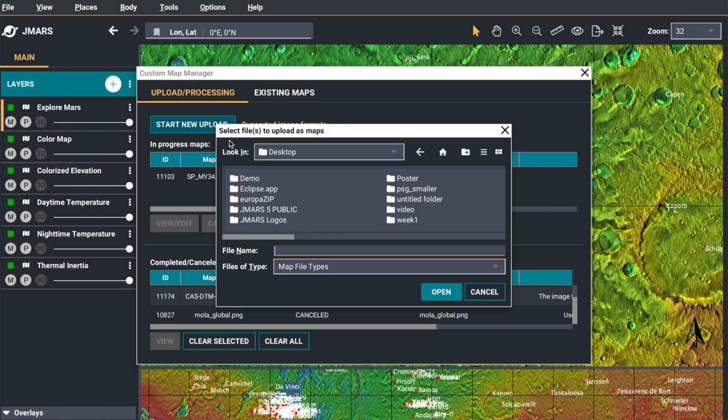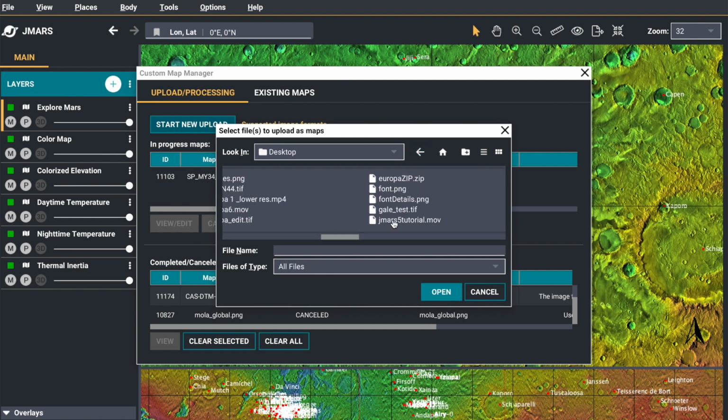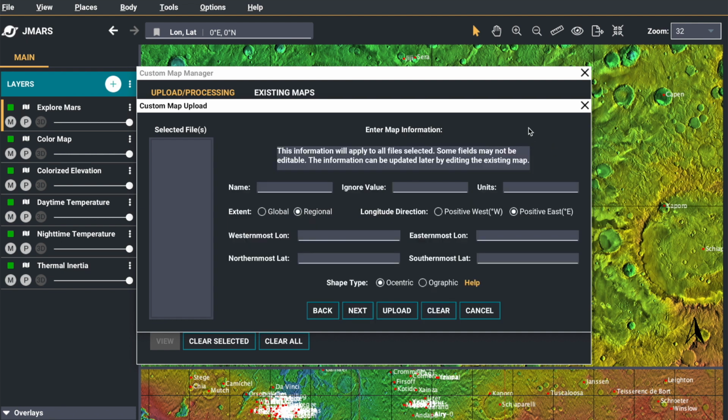So you go to start new upload and you find the map you want to upload. After you select the map you want to upload, you'll go to this new upload dialog and you'll have three options. You can manually enter it. So say you know exactly the points you want to put in, or it's a ping and it doesn't have any georeference information. You can come in here, select that and say continue, and that will open this dialog that allows you to put everything in manually.